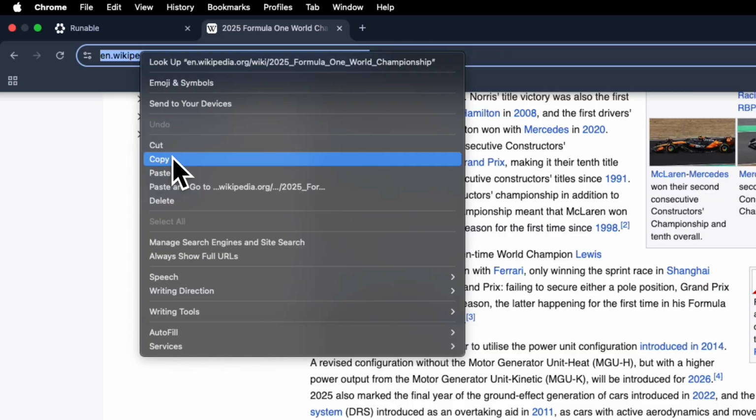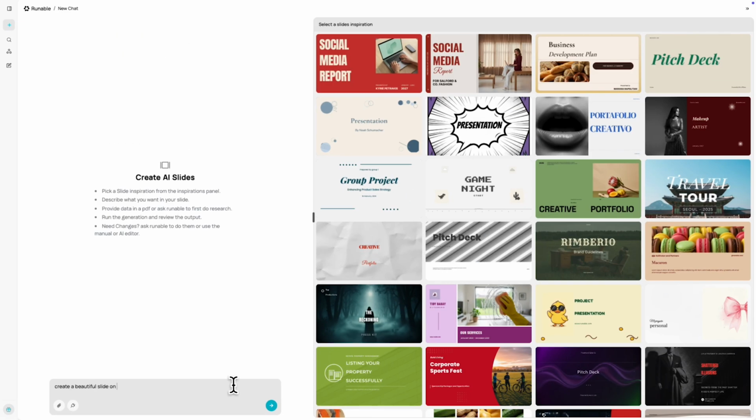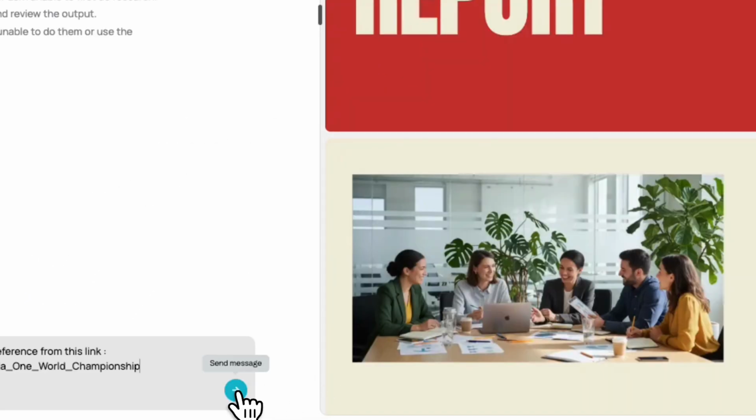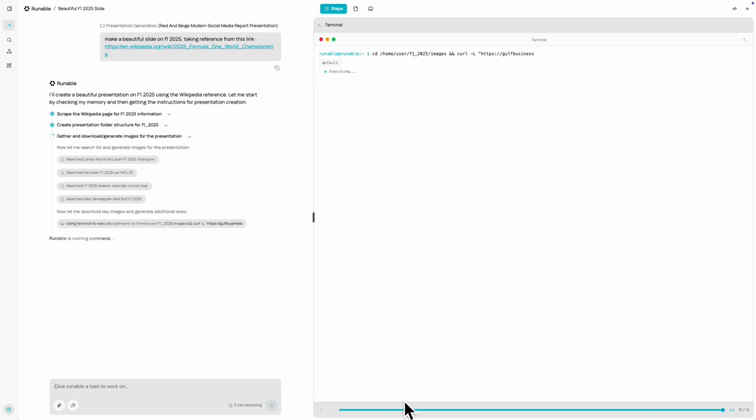Simply copy the URL, navigate to the AI slides section on Runable, and ask it to create a slide using that link. Then scroll through the best design inspirations and select the one you like the most. Then hit Run. Within a minute, you'll have an amazing slide ready to go.